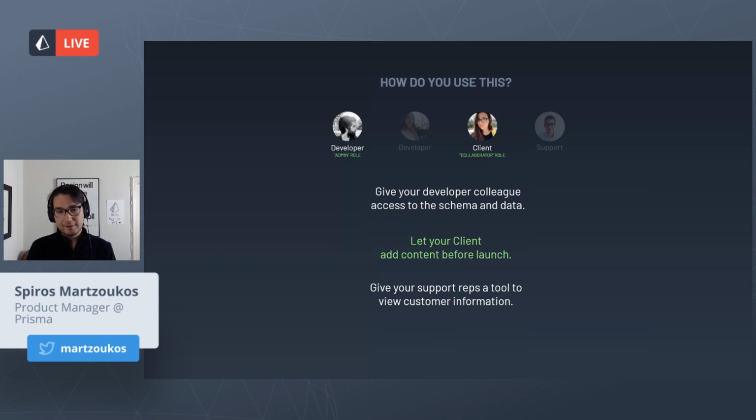Another use case is having a client who wants to add some content before you launch an application, and you don't want to set up an admin panel. So you just give them access to that. They go in as a collaborator, and they edit the content. They add the content. They fix some typos, and then you launch.